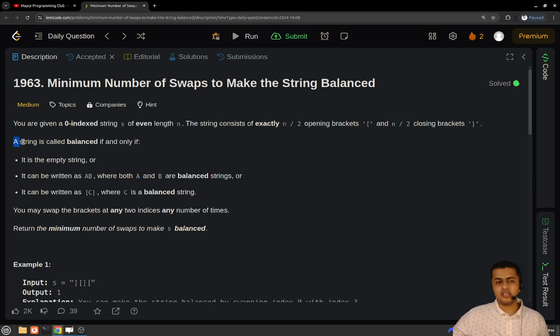And the string is balanced if and only if the following conditions hold true. If the string is empty, then it is said to be balanced, or it can be written as AB, where A and B both are balanced strings. So a concatenation of two balanced strings is also a balanced string. Or it can be written as an opening and closing bracket with C inside, where C is a balanced string. So these are the three forms which are considered balanced strings.